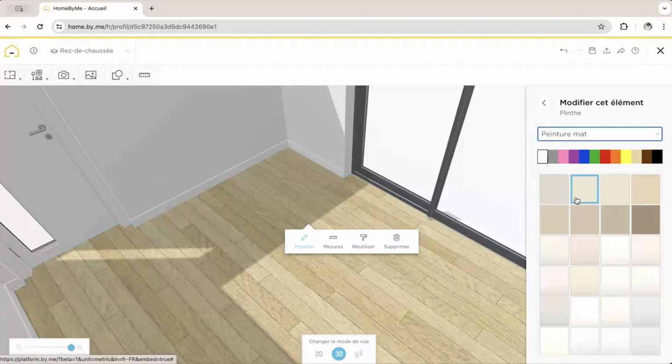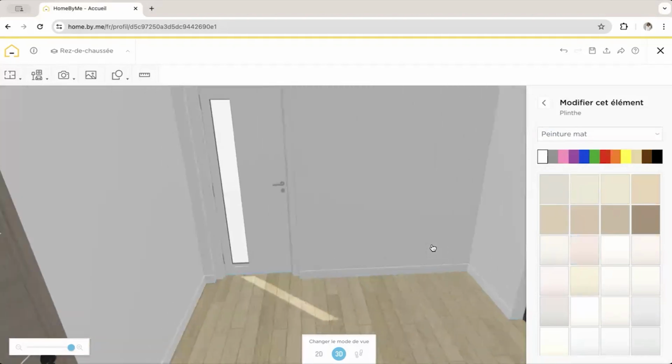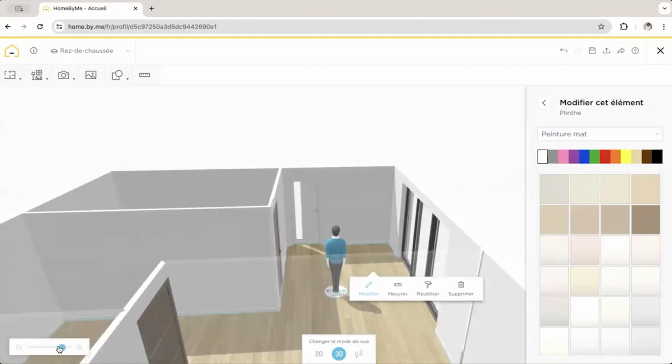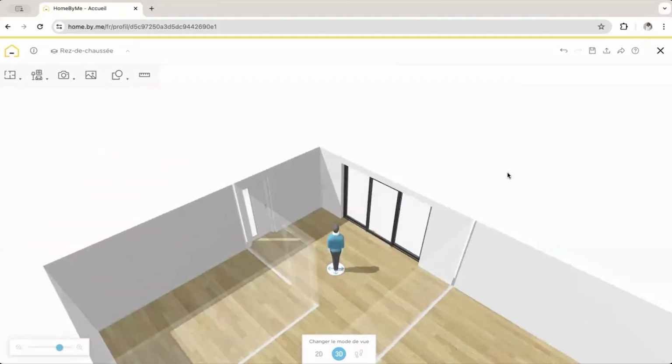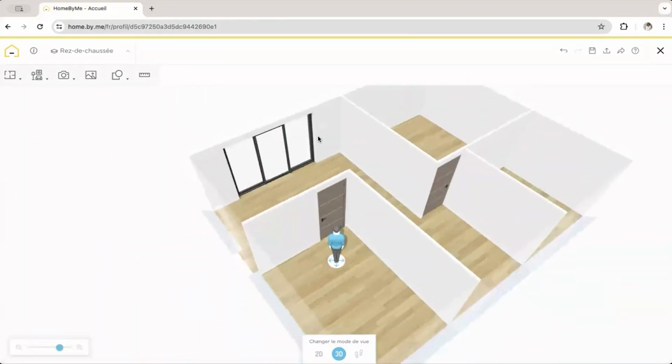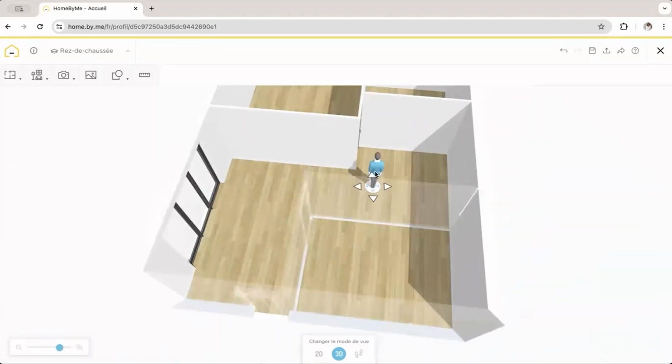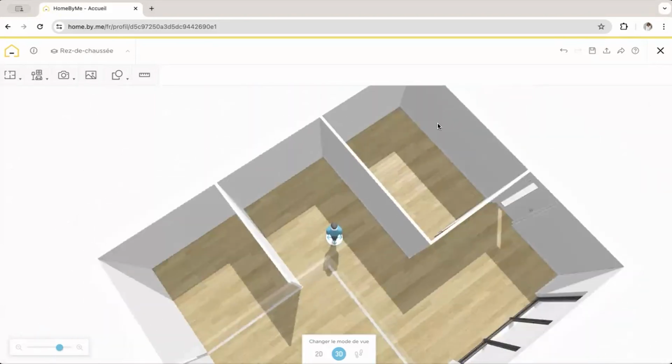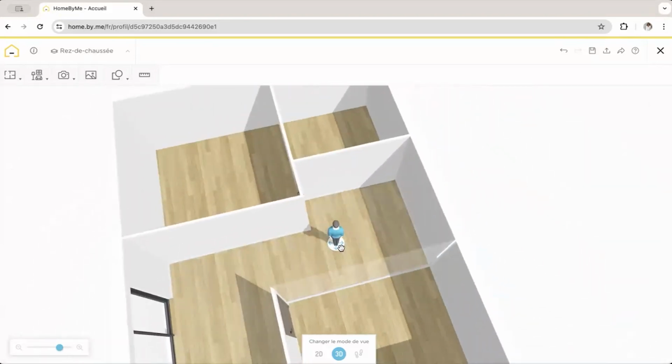And that's what I advise you to do because it's much prettier. You put the plinth the color of your wall without worry, and it does it for you for all the rooms of your project. Hop, in a few clicks, you have plinths. Once this is done, I advise you to place the radiators unless you have underfloor heating, and then you can start fitting out your project without worry.